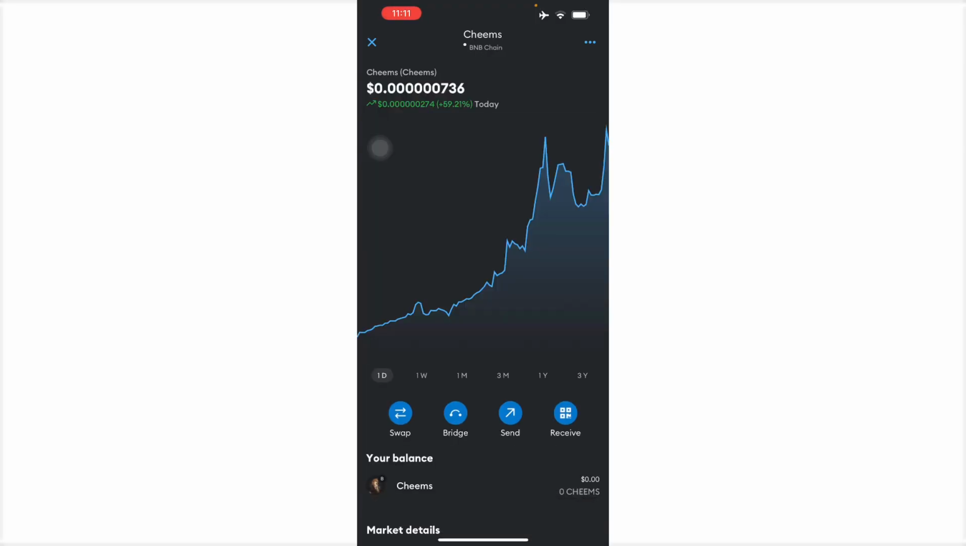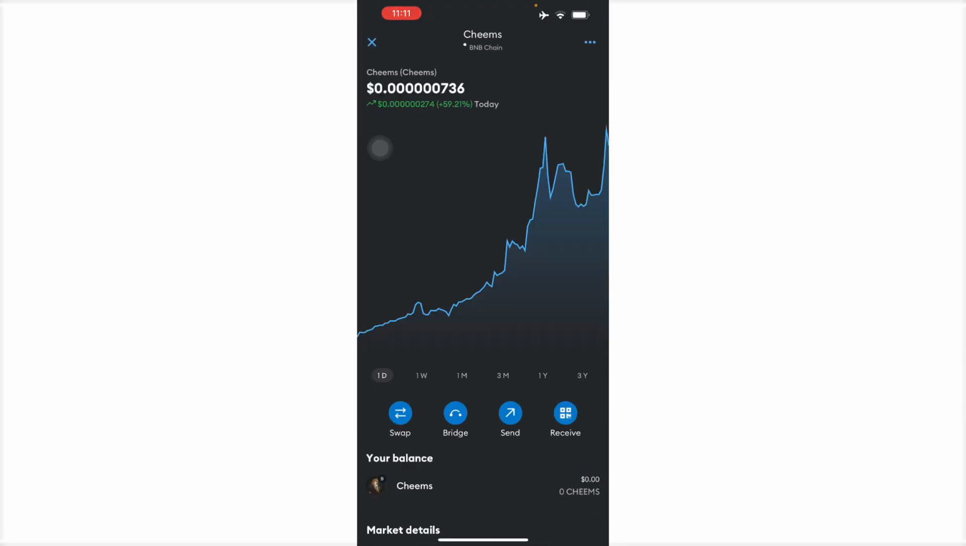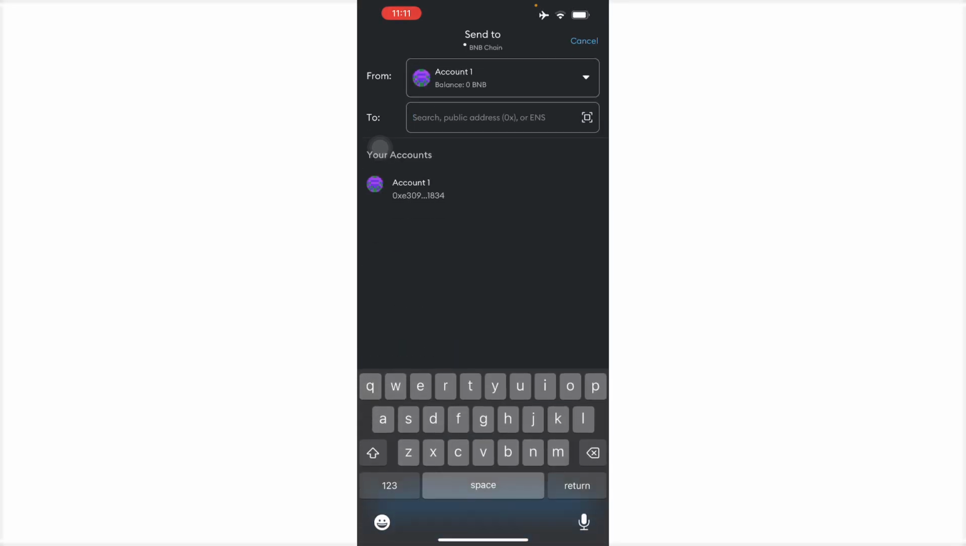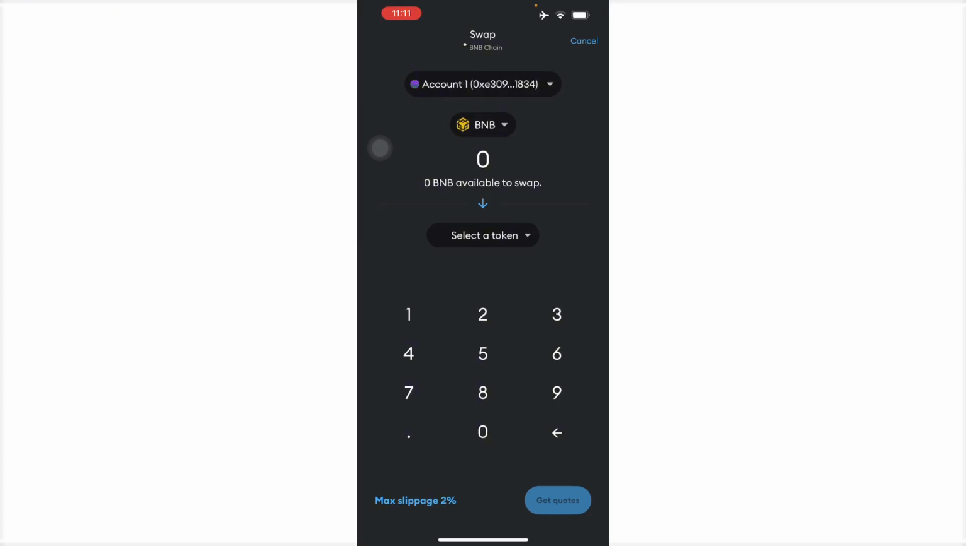And now you can buy, sell, bridge, swap, receive Teams right here. So if you want to send me Teams, you can do so right here. It's pretty good if you can do so. And right here, you can even send it to other addresses if you do have one. You can swap right here.